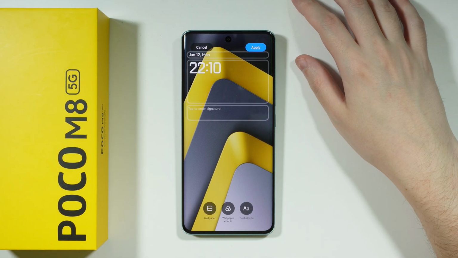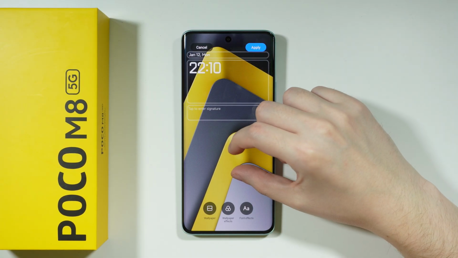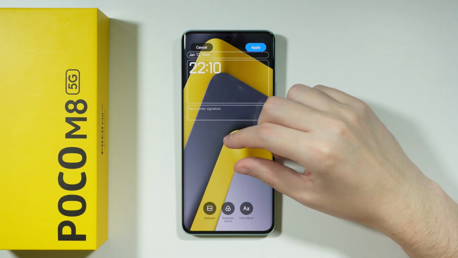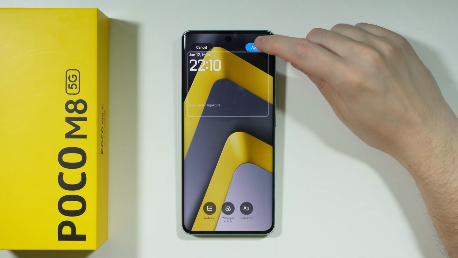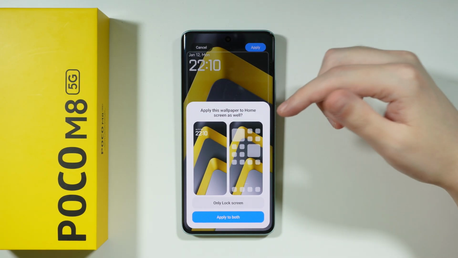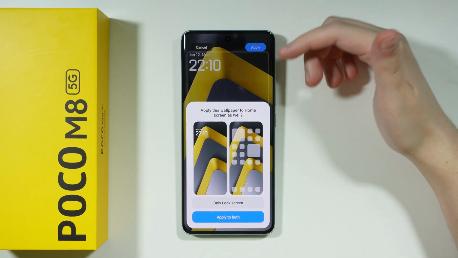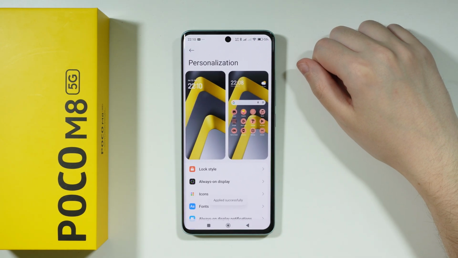Once you are done with the customization of these options, of course, you can use this apply button. For the lock screen, remember that you can also zoom in and zoom out, and you can use two fingers in order to change the position of the wallpaper. So that's about it. And if you tap on apply, you can choose to apply the changes to the wallpaper if you made any, only to lock screen or also for the home screen. And that is about it.